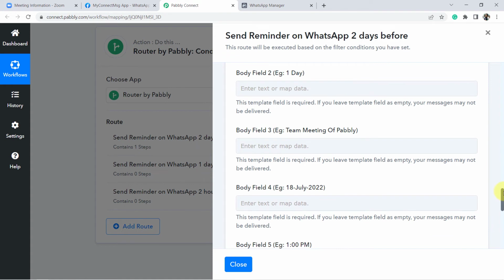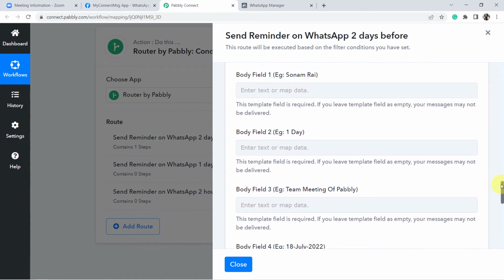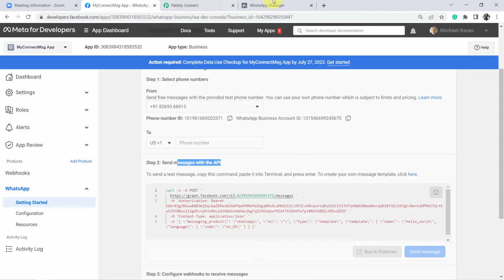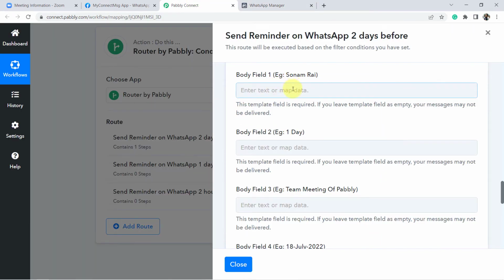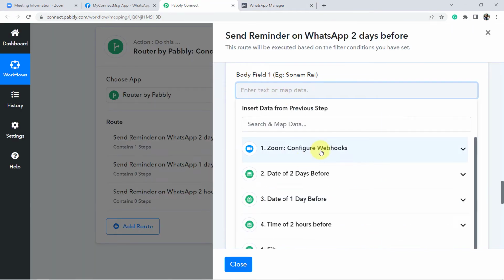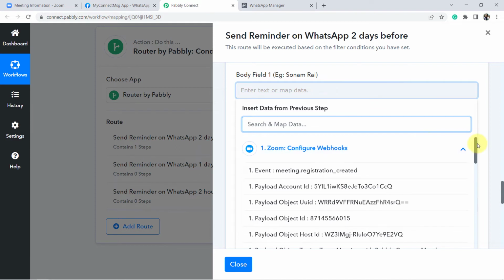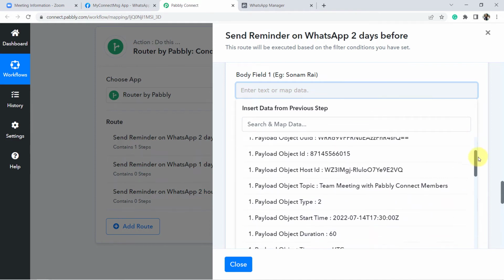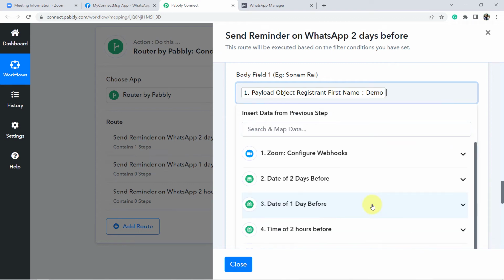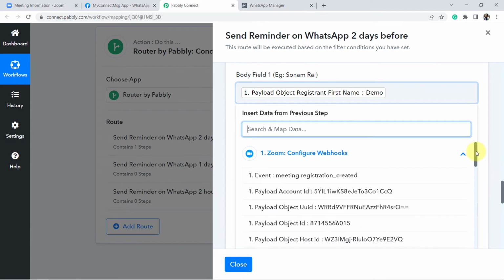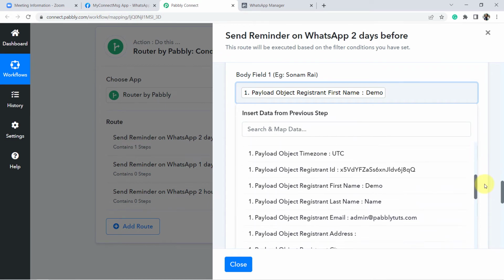Now body field 1, 2, 3, 4, 5. So basically these are the variables, remember, which I have just told you I have kept in my template. Let me fill these variables one by one. So again I am going to map the name of the person. Where is the name? Here is the name. The first name is demo. Give a space. And the last name will be the demo name I have given.